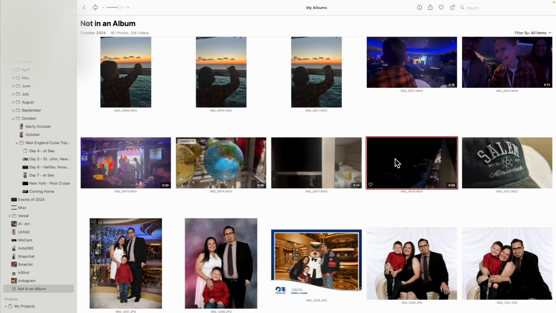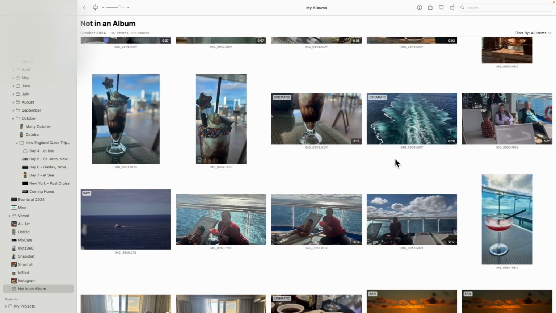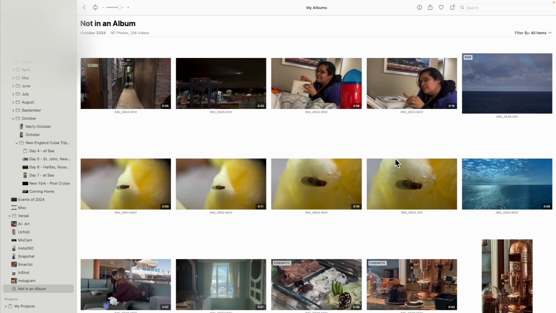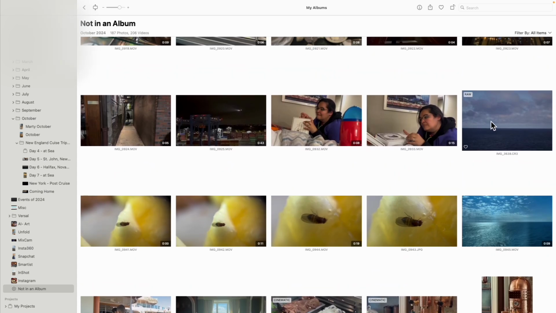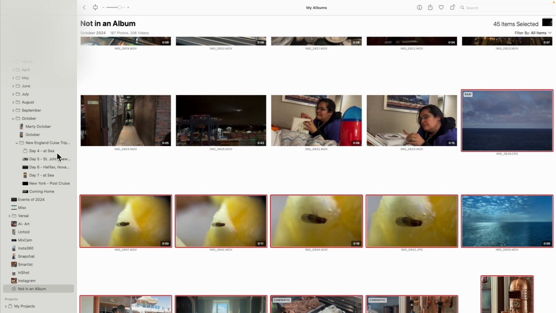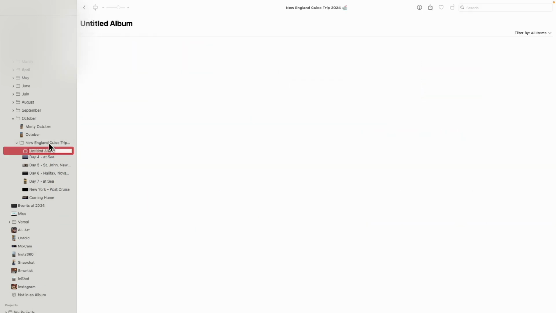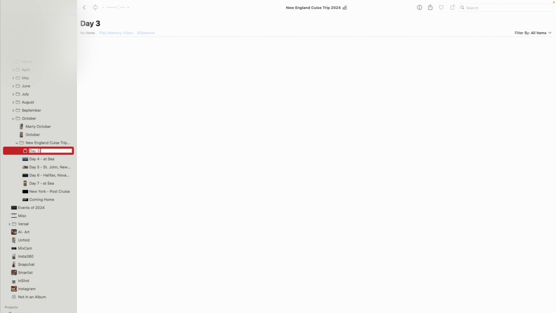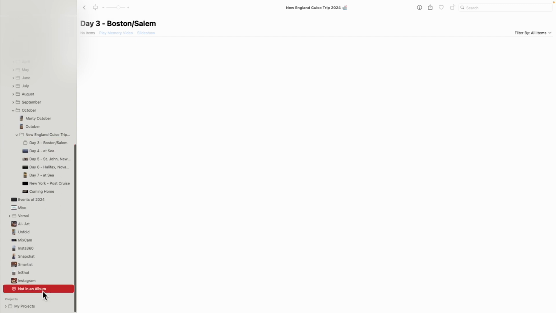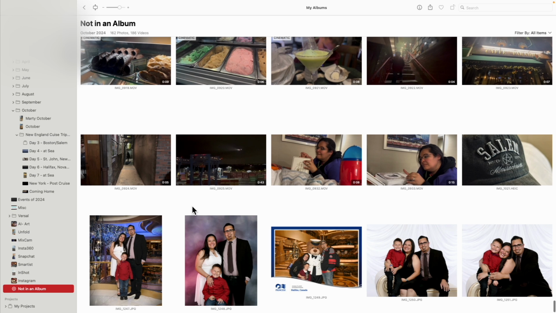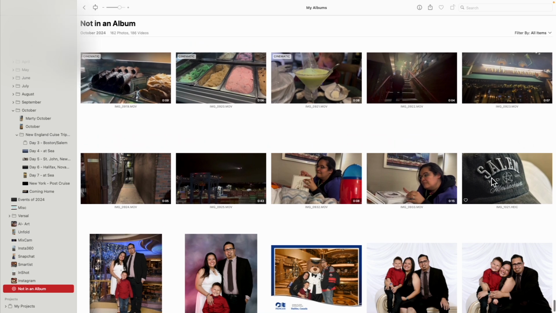So here we go again, same thing: click, hold Shift, find the beginning of this day, and it'll be right here. Click and drag. Then next one, new folder, day 3, Boston/Salem. And the port was obviously Boston, but Salem was close enough that that's where we decided to venture out to, and that's what a good chunk of our pictures are from, so that's why I'll name it that.